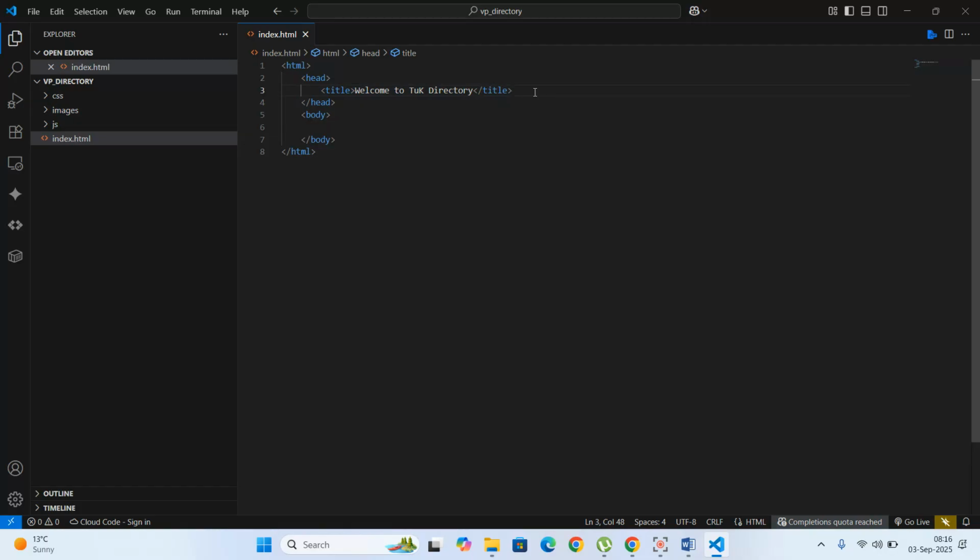If I need to link any files, for example, since I'm going to use Bootstrap, I can actually link Bootstrap from the head here. So we're going to do that in a short while. I just want to explain what the structure of this document looks like.